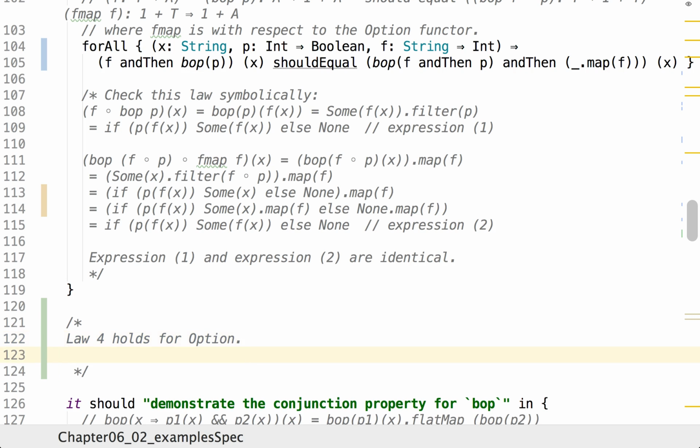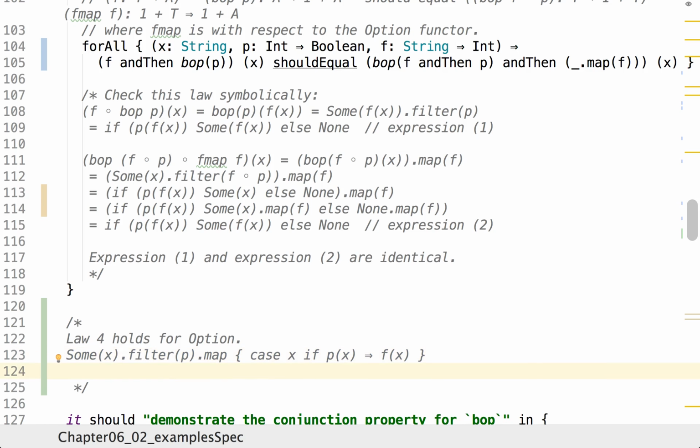So why does it hold for option? Well, we have Some x, filter p, fmap, a map, case x if p of x goes to x, or f of x. So what is Some x filter p? It is if p of x, Some x, else None.